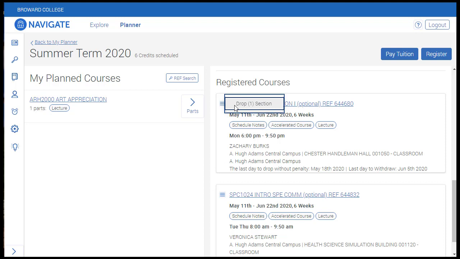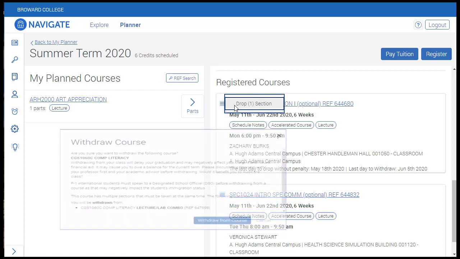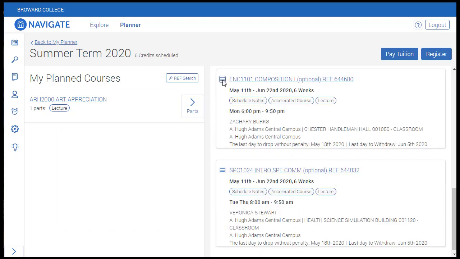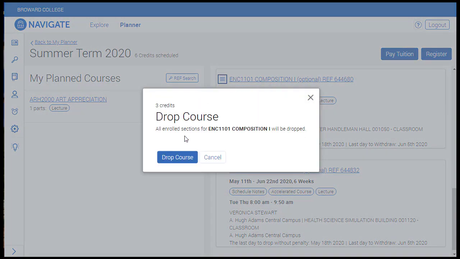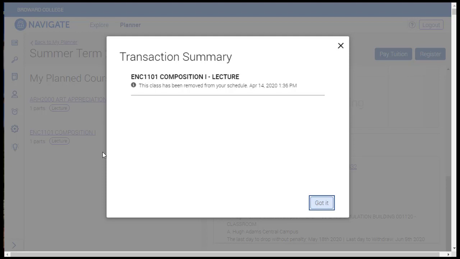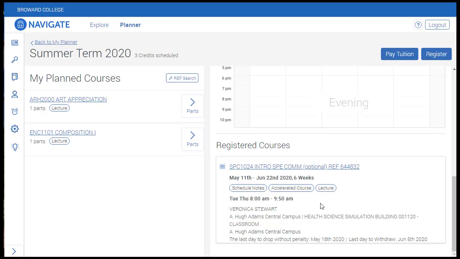refund date is passed for the session that the course is in, this will say Withdraw instead of Drop, and if selected, will display a message explaining the consequences of withdrawing from a course and asking you to confirm that you wish to withdraw from the course. Since this is before the start of the summer term, we can drop the course. A message will appear asking you to confirm that you want to drop the course. Click Drop Course to complete the drop. Once the course is dropped, you'll see a transaction summary confirming the drop. Click Got It to clear the transaction summary.